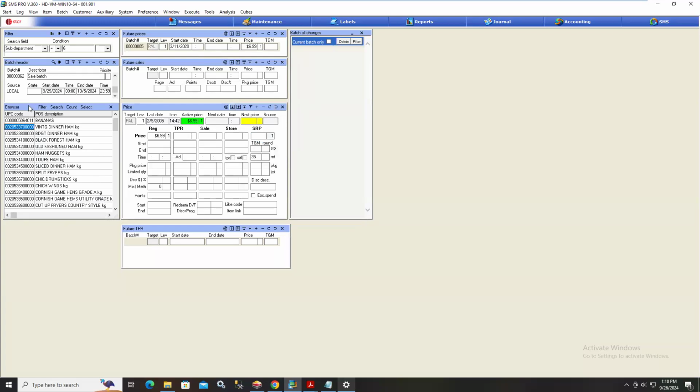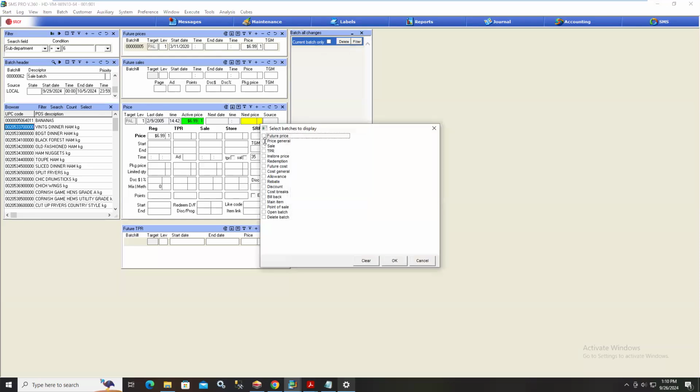Another feature that I just wanted to highlight over here that can help you. So if you're wanting to make sure that you're not overlapping items. So if you're unsure if this item is already on sale, or if it's already in a batch that may be coming on sale, this opens by default on all the batch views. It's called batch all changes. And you can come over here to filter the item. So that way you can view if this item is on sale, or if it's not on sale, if it's already in a batch, a sale batch or TPR batch, if that's what you're doing.